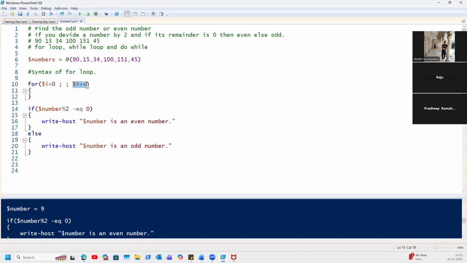So in this way, this last block will say how many steps you have to jump. Suppose someone says to find the even numbers among the alternate numbers, for 90, then 34, then 151. So I have to jump by 2. So I will say $i equals $i plus 2. If I have to jump by 3, this is the way we can define the increment or decrement. When we say plus plus, that means it's a simple increment by 1.